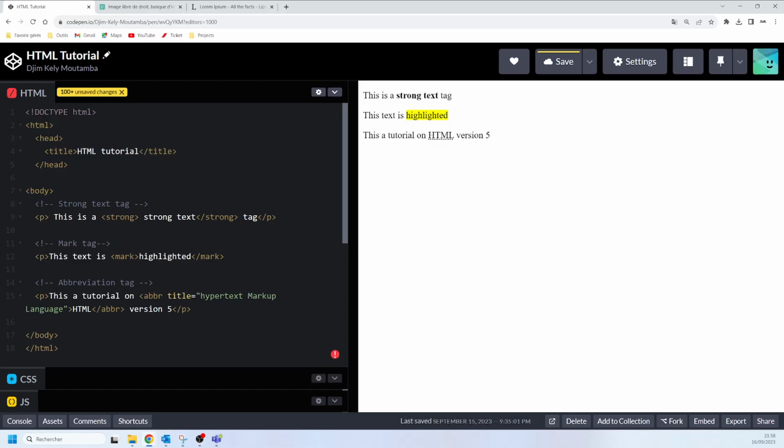The strong text tag is going to display the text as an important text, as you can see on the screen here. It's showing bold, but semantically speaking, logically speaking, the browser is going to consider this portion of text as an important text. So that's it for the third HTML phrase tag.